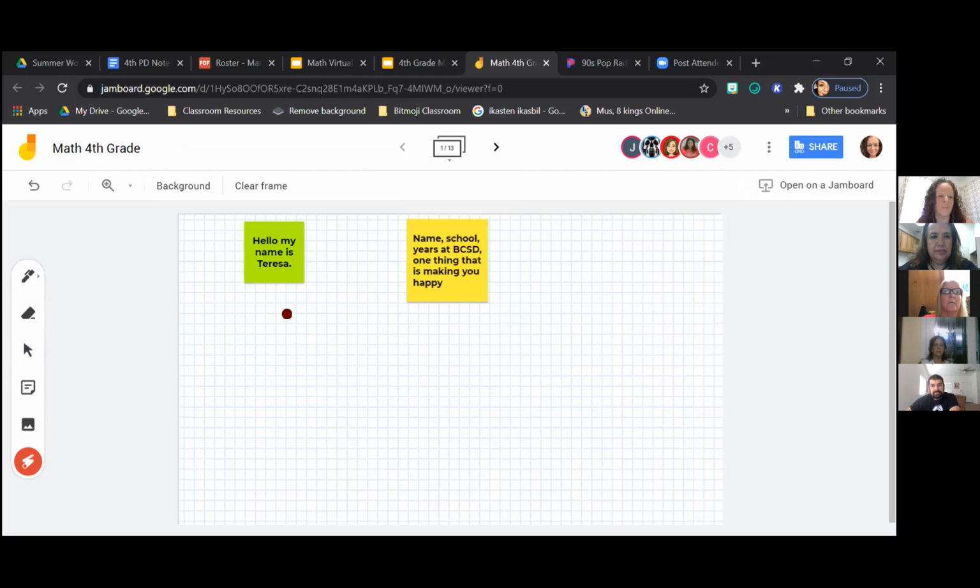This is kind of cool, the laser. I could use it if I want my students to look at a certain thing. I could say, hey, look at this green Post-it, and there it is. At the top is the background, and you could select different backgrounds. We picked the grid for this one, and you can clear the frame, which eliminates any of the writing here.